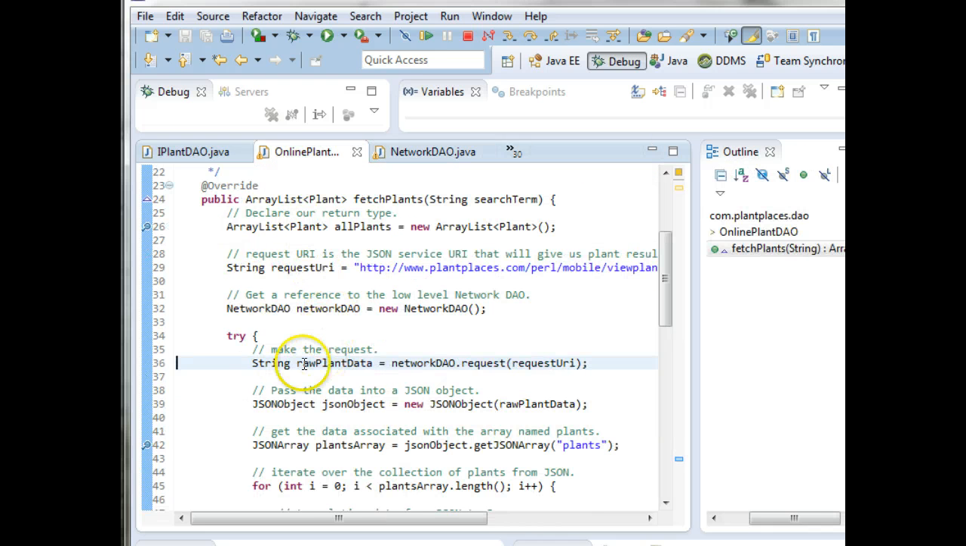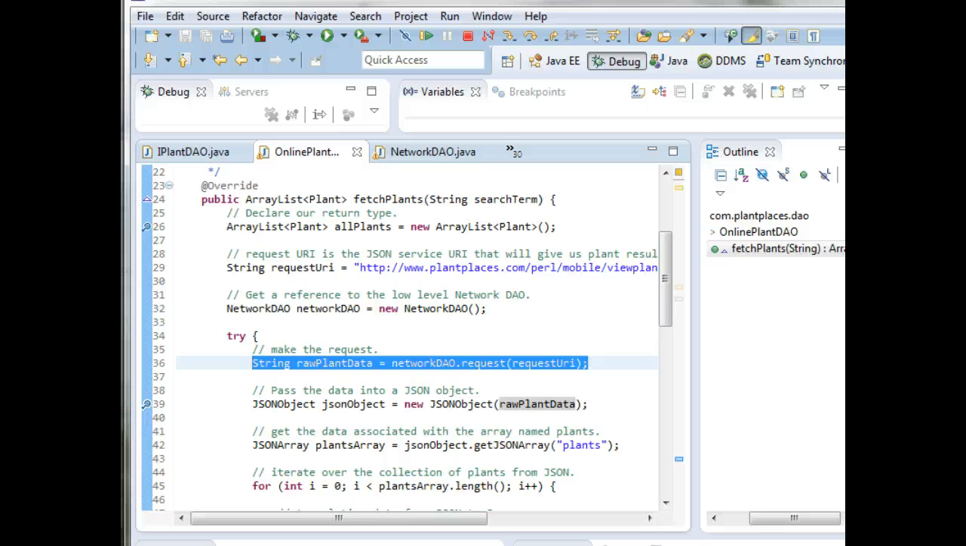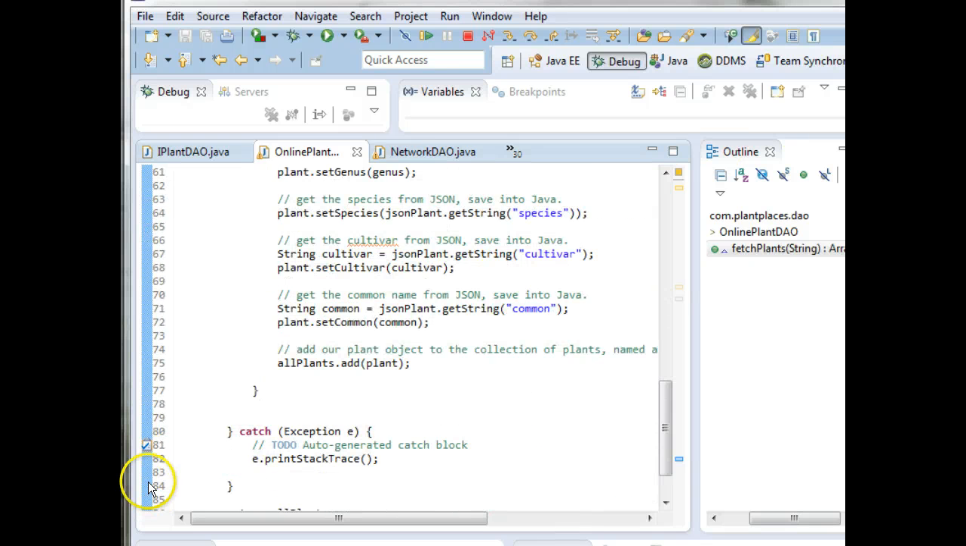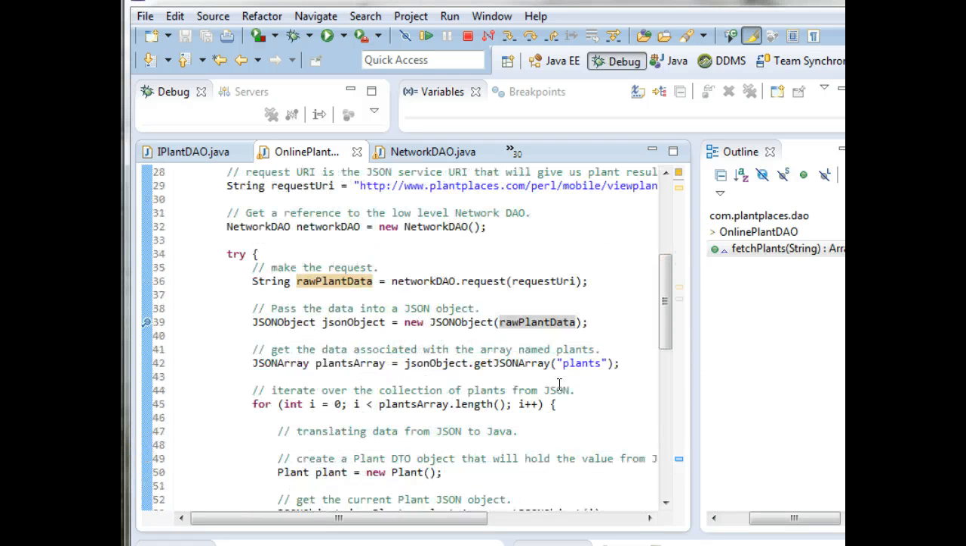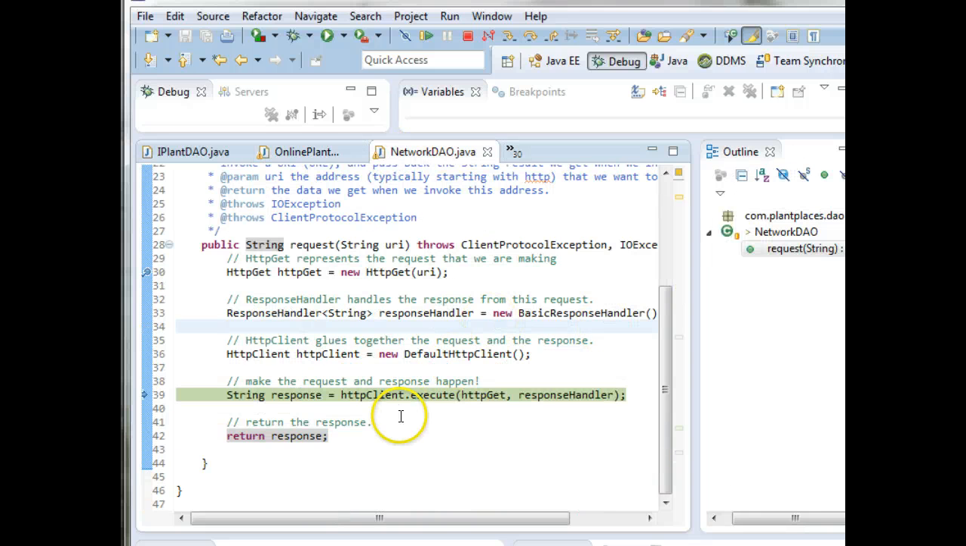Just to make sure I'm not lying, I'm going to set a breakpoint right on line 39 of online plant DAO. Actually, that's right, this is the method we just stepped into. Line 39 would be the next to be called if the network call happened appropriately. On the other hand, if something went wrong, it's going to come down to this catch block right here. So I'm going to set a breakpoint on both, and let's watch very carefully what happens when I choose F6.